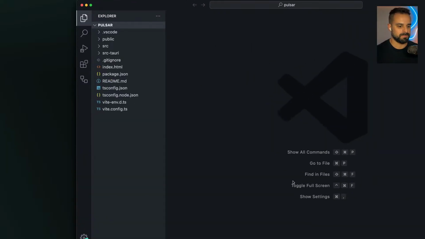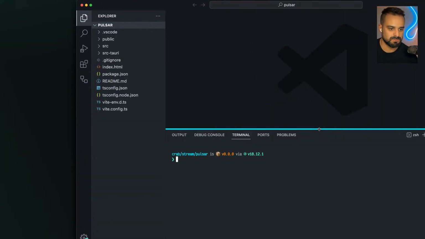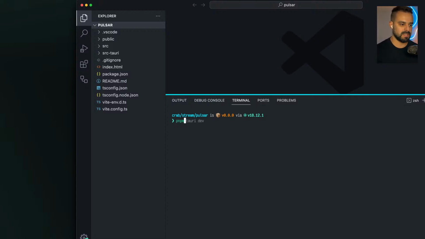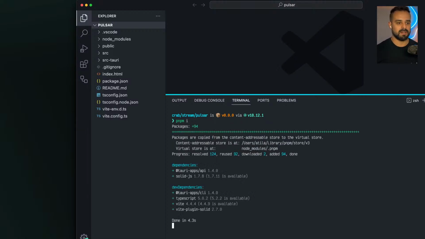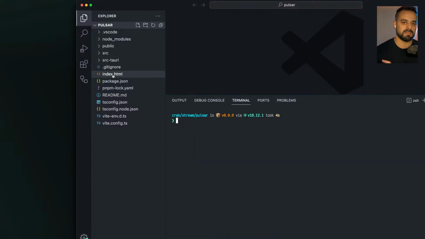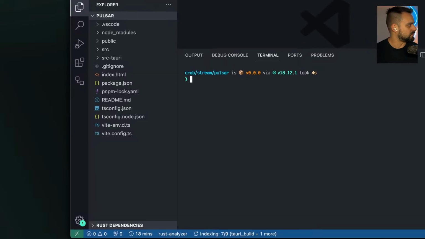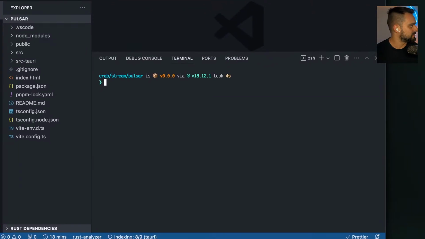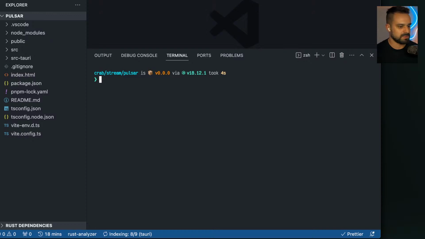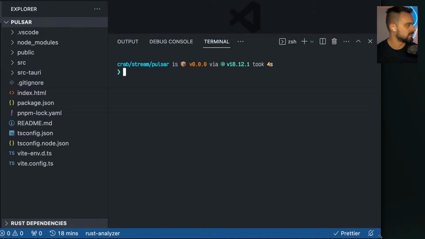So to run a Tauri app, the first thing we're going to do is install our dependencies, and then we have the Tauri command to actually build and work in development mode. But first of all, let's have a look at how our directory looks. So let me adjust the screen so we take up maximum space.